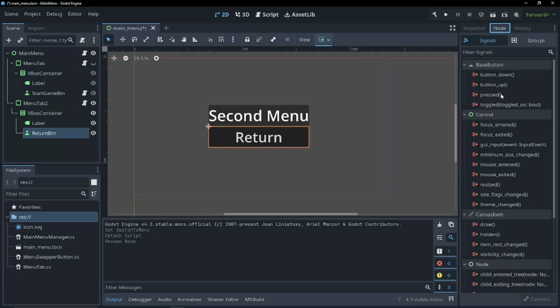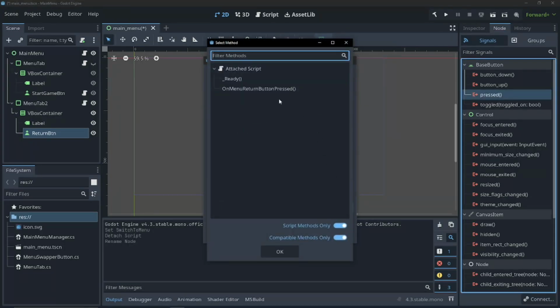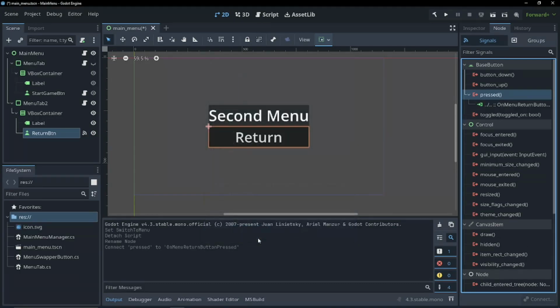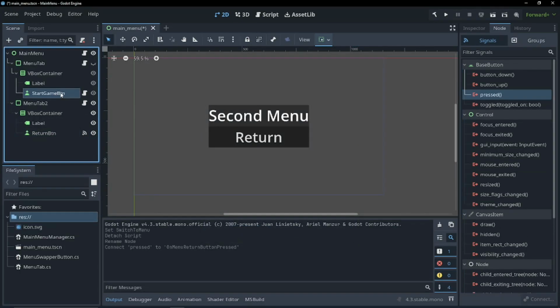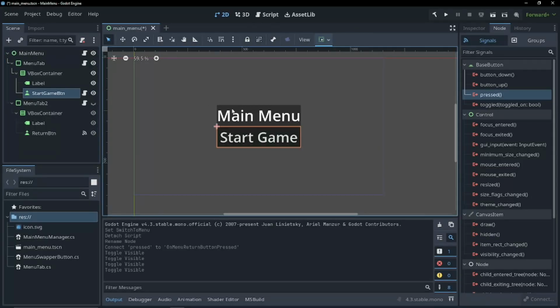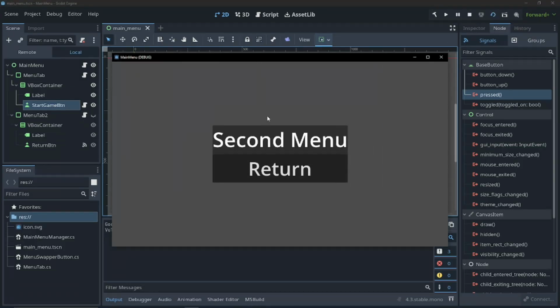So node pressed. Go to menu tab 2, and now we can pick the function on menu return button pressed and click connect. This will return us to our previous scene, and this will load our new scene. So now if we start on the first menu and run our game, you can see we can now go to the next menu and return.